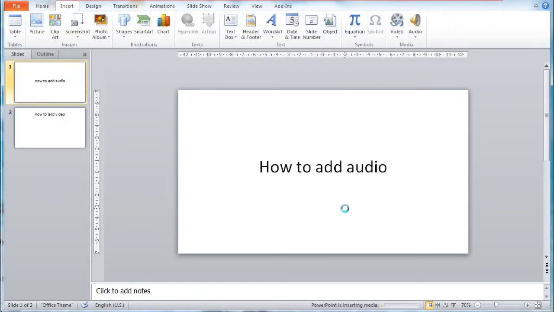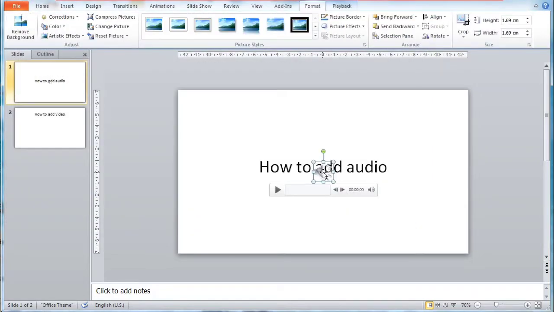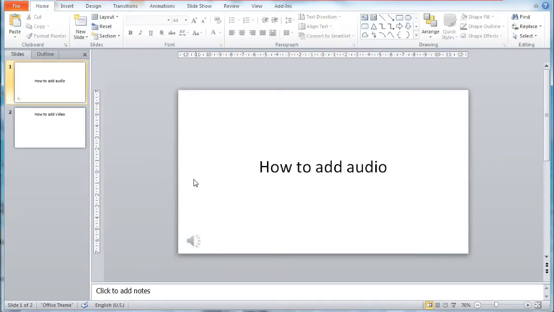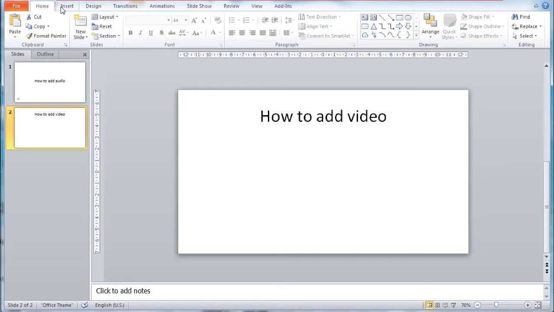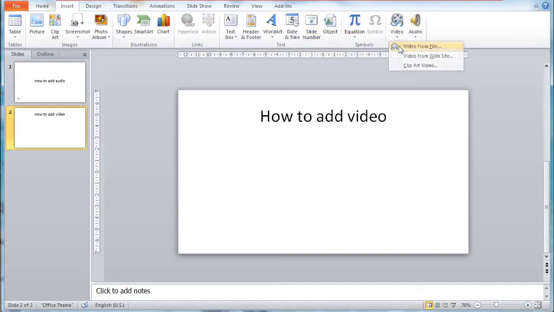Once you insert the audio, a speaker and controller icon will appear. You can drag the icon to any position in slide. That's about it for adding audio. For video, go to the same Insert tab, look for Video and click Video from File.